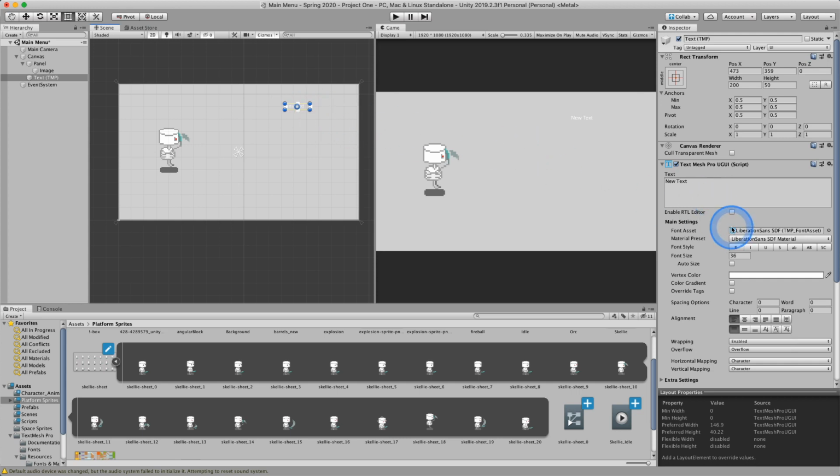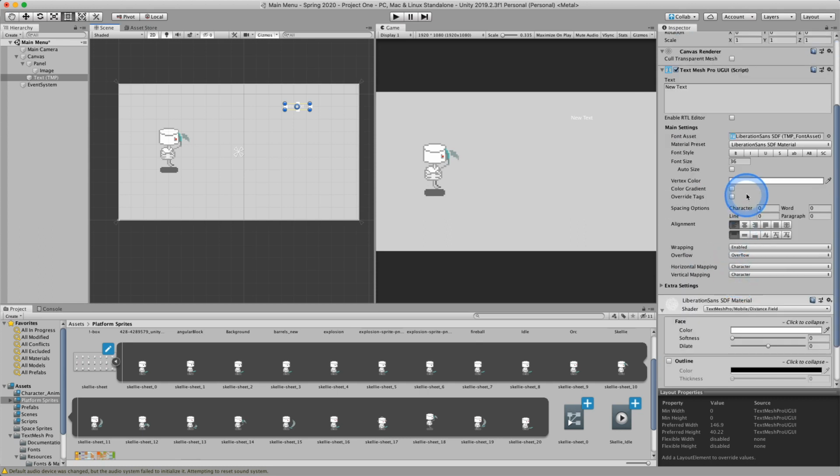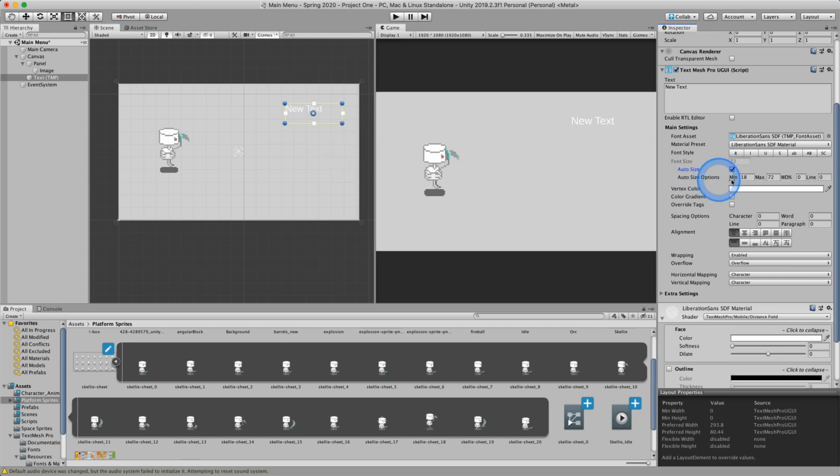What's nice about Text Mesh Pro is that, different than the regular text UI object, we can change our font size or scale it to the rect transform. So if I resize the rect transform for the text object, the text isn't getting bigger because I don't have auto size checked. But if I check it, then I get the options of the auto size min and max. According to the size of this box, the minimum will be 18 and the max will be 72. And you'll notice that right now it's at the maximum of 72.